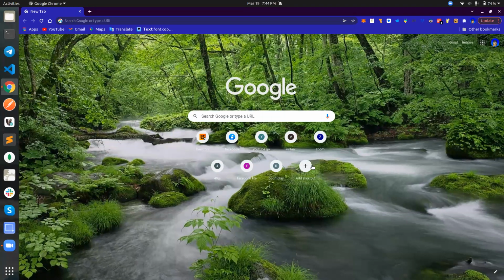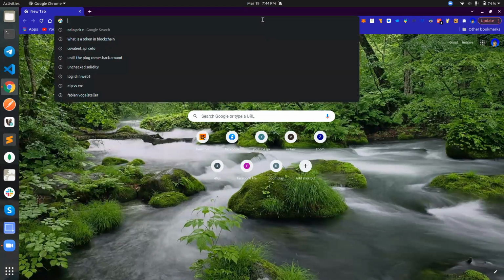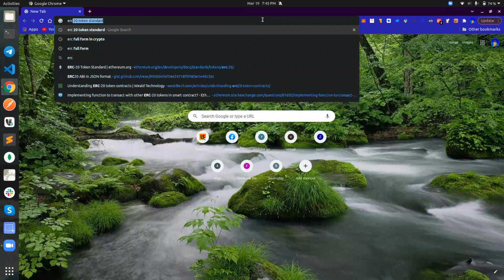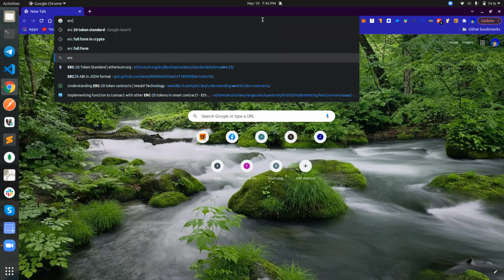Today we're talking about ERC20 tokens, and we're going to be creating a simple version of our own ERC20 token without using any library. So let's just learn about what an ERC20 token is. First, we need to know what a token is.